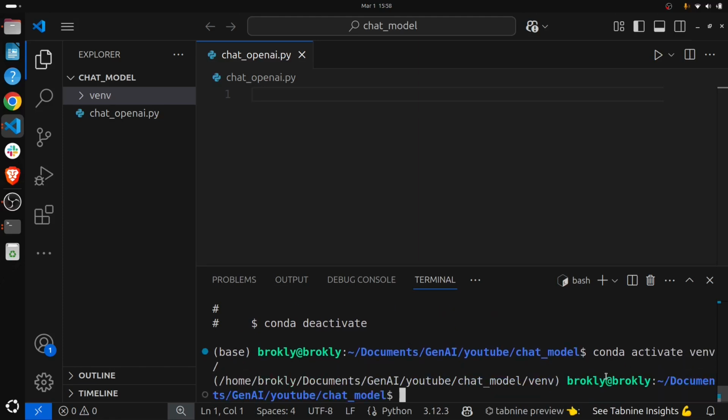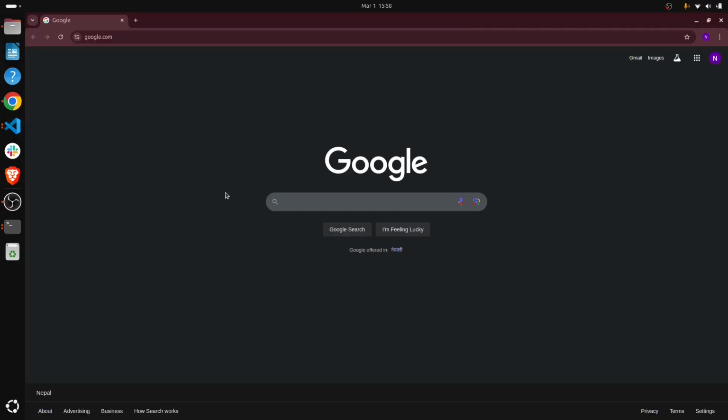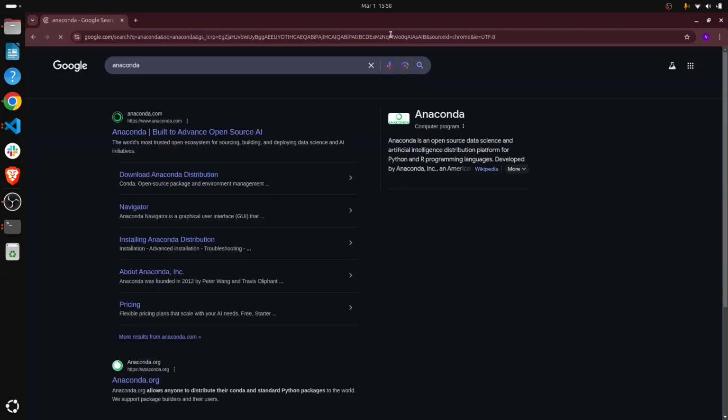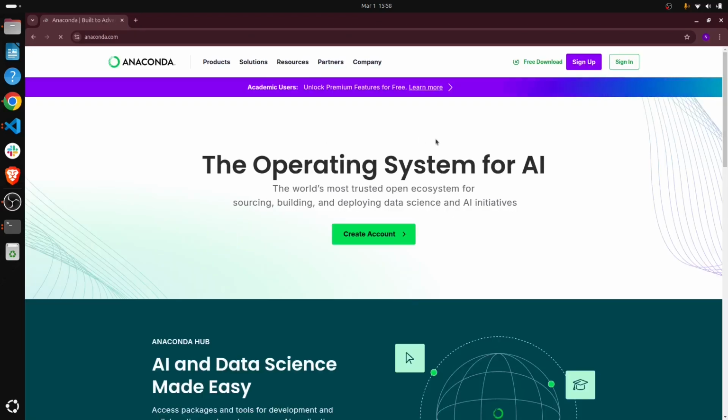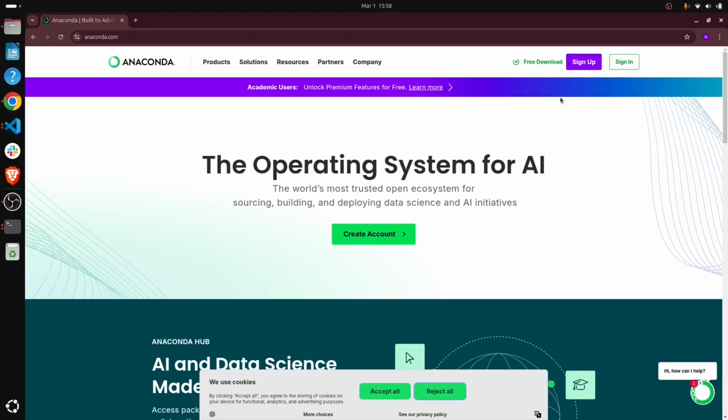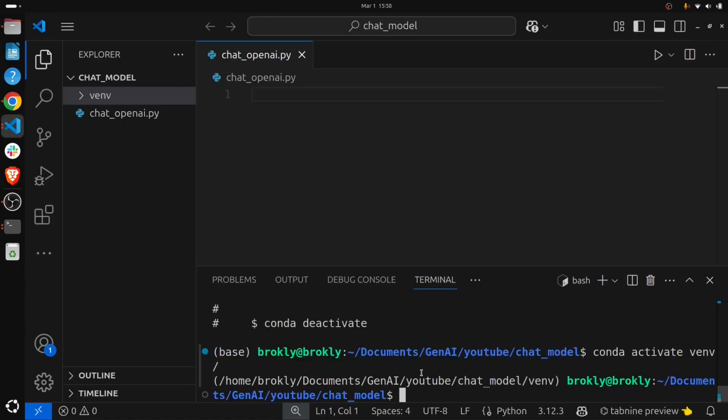So if you have not installed conda, you can simply go on the browser and search here Anaconda. Okay, and here on the first result you can see Anaconda, and let's install this package in our system. Okay, after that you will be able to create this virtual environment. Now we are done with that, and we have also activated our virtual env.